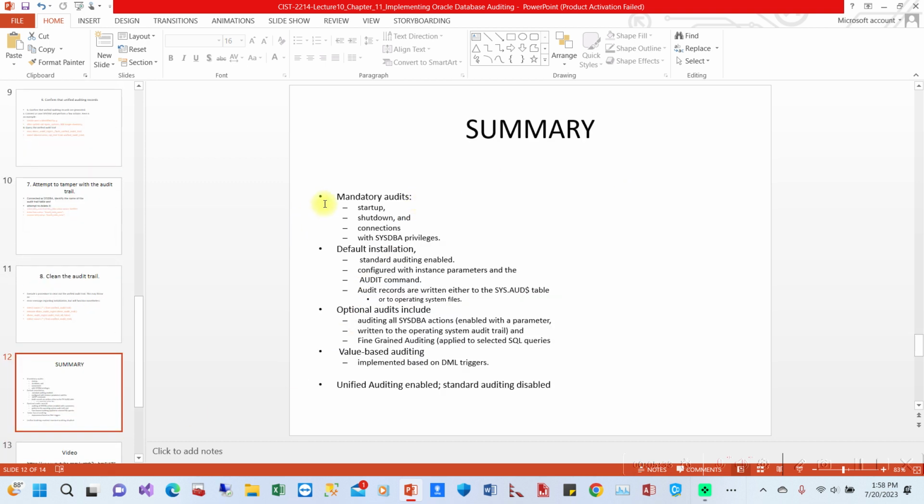In summary, mandatory audits are at startup and shutdown, and connections with SYSDBA privileges. In the default installation, standard auditing is enabled, configured with an instance parameter and the audit command. Audit records are written either to the SYS table or to operating system files. Optional audits include auditing all SYSDBA actions enabled with a parameter, written to the operating system audit trail, and fine-grained audits applied to selected SQL queries. Value-based auditing is implemented based on DML triggers. With unified auditing enabled, standard auditing is disabled.